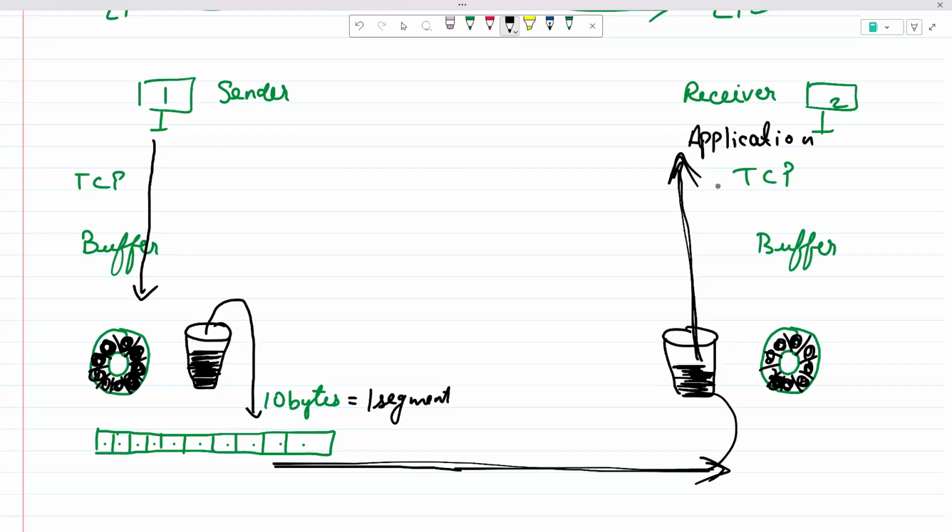Any question up till here? Sir, how is the buffer size decided between the sender and receiver? We will come to that point later. But till here, is there any problem with what is actually happening in the TCP process?